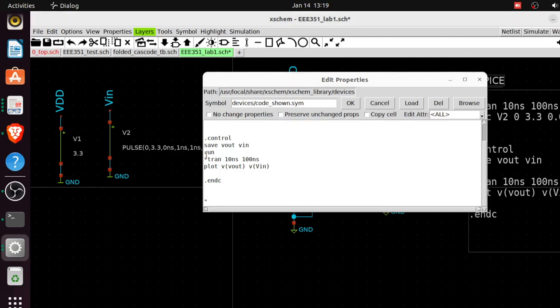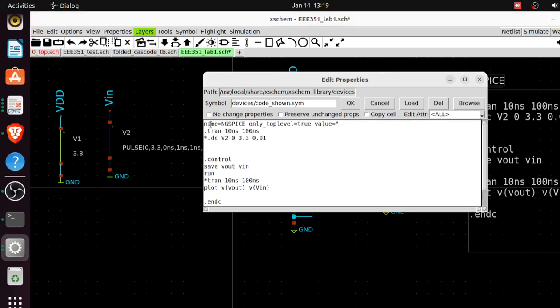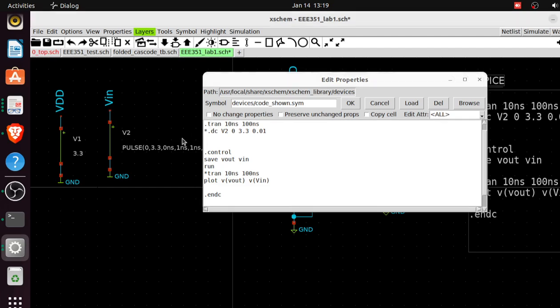Then I give it the instruction to run. This .tran is here, but I've commented it out, because I have already given the tran directive up here. Like I said, all the dot directives can be put inside the control. So just in case you want to put the tran inside the control, it has to come after the run. You need to tell it to run first, though the other way around can work too.